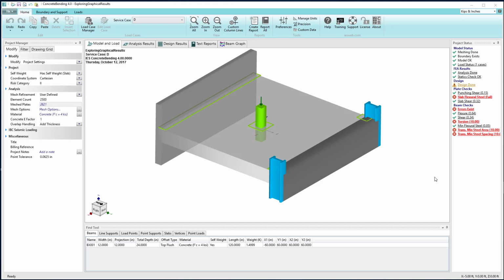In this video, we're going to look at how you explore results of an analysis graphically. The model I've set up is a concrete bending section supported by a wall on one end, 2 point supports on another, and a beam spanning or stiffeners. In addition, I have a load point at the center with a concentrated load applied.